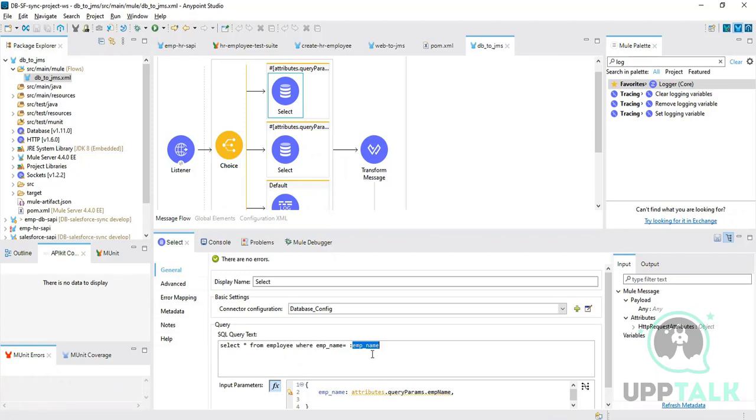For example, employee name colon attributes dot, I could use a URI parameter. Yes, you can, absolutely, no problem. In Postman, instead of saying equal to, I use braces to pass the URI information, the URI parameter. Correct.